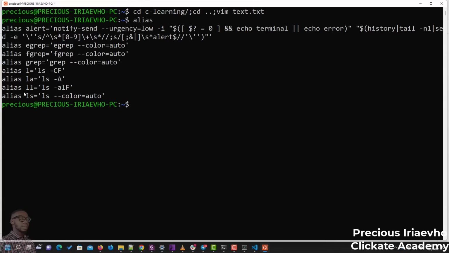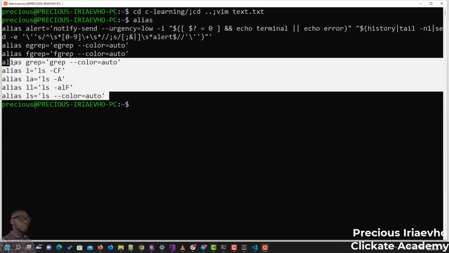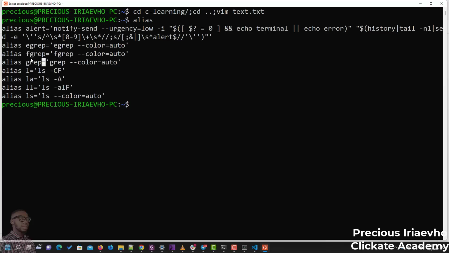So if you see the first one, this ls -A, the one that prints everything, even the files that have dots, that are dotted files, okay? So you see, we have some alias that come naturally with bash. And this is egrep. We talked about this previously. So what if we want to create our own alias?